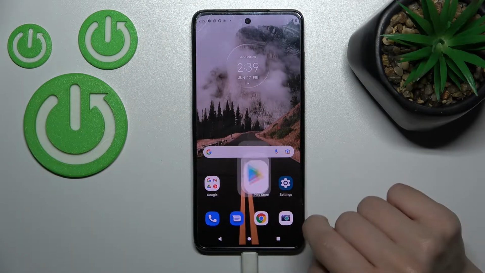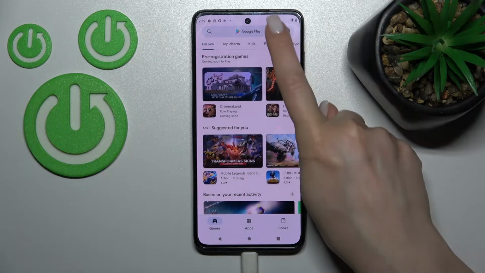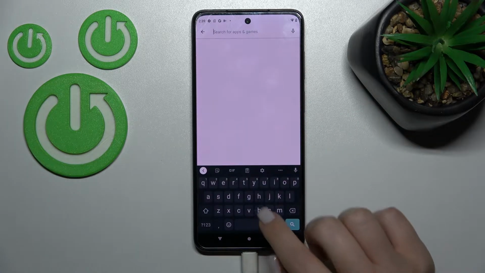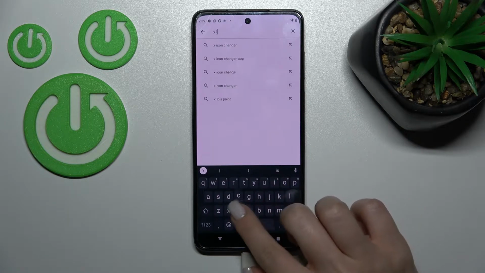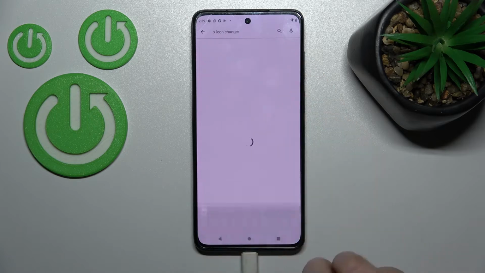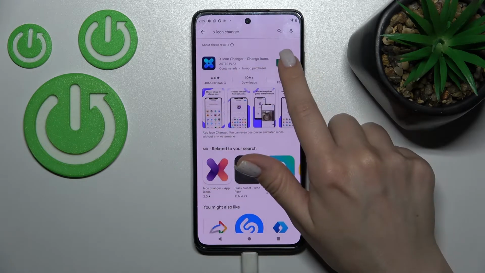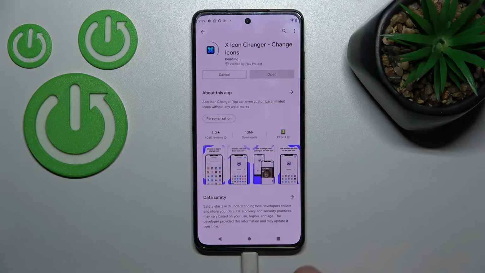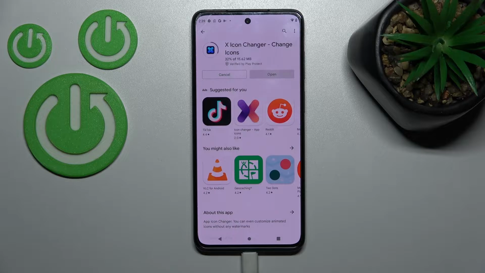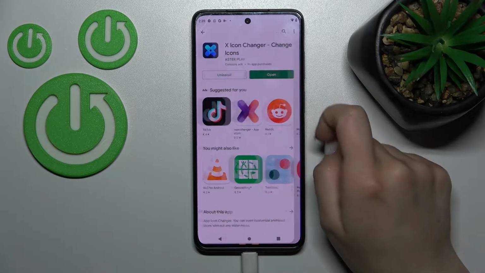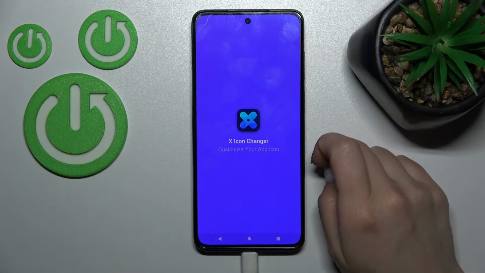So let's just first open the Play Store application, and after that here under the search we'll enter the X icon changer. And now we should get this application, so tap to install and wait a couple of seconds while this application is downloading and then installing on your device. And after that just tap here to open the app.